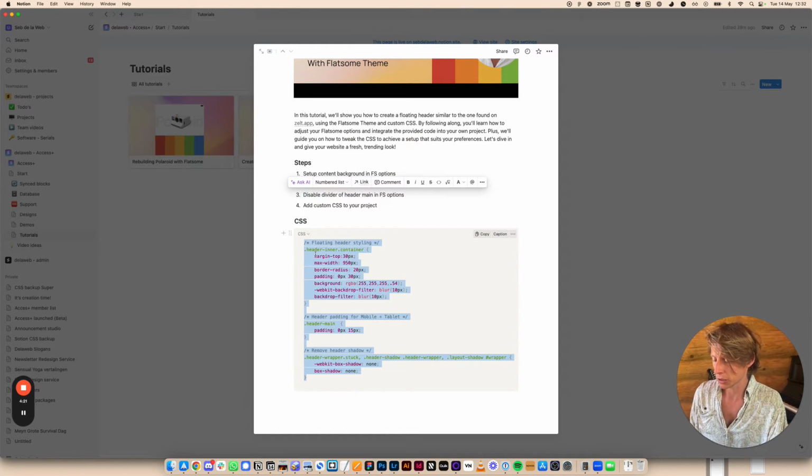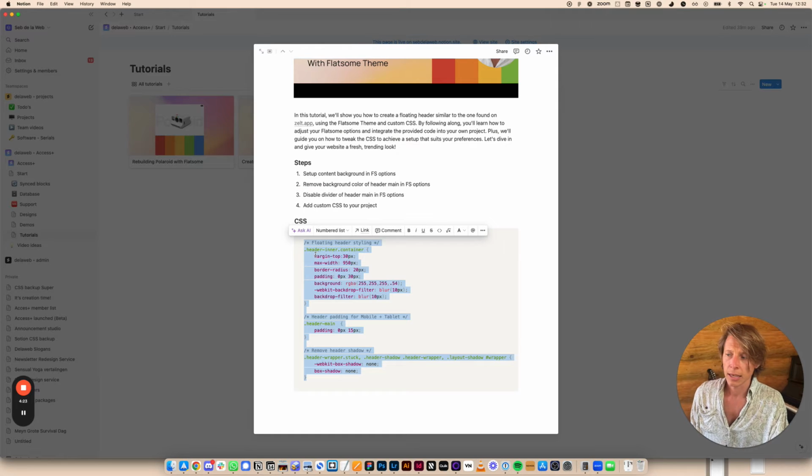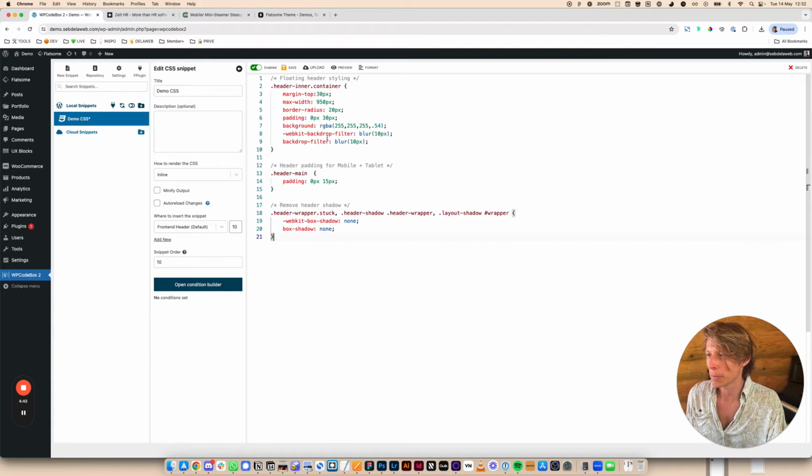First, let me insert this inside my project. And if you're watching this on YouTube, click on the link that will take you to the tutorial page on Set the Web to get access to this code. And if you're watching this video on our Access Plus member area, you can easily just scroll down and get the code. So let me paste it in.